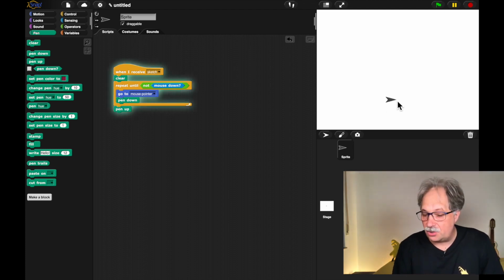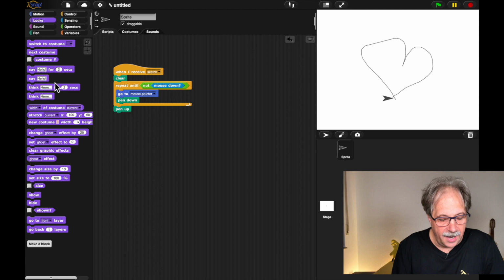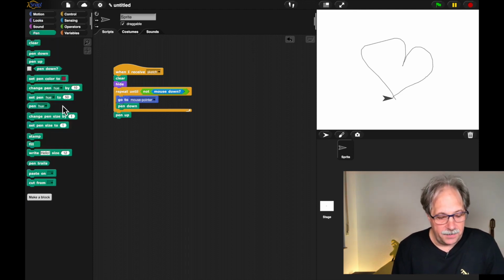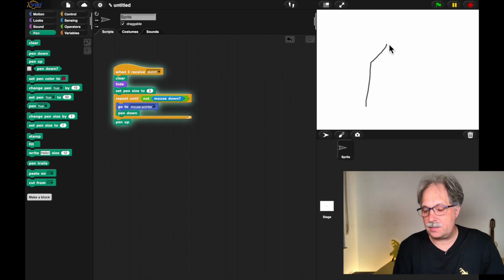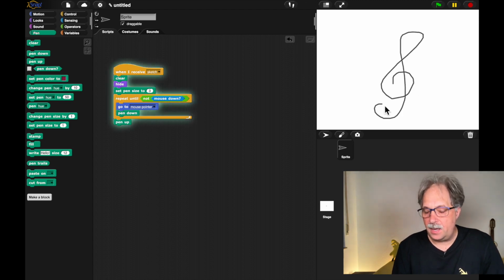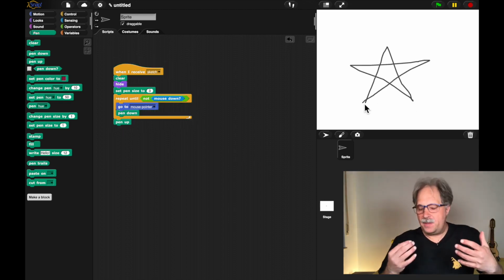Let's try this. Let's draw a heart. Yes, this works. I'm still seeing the sprite, so what I can do is I can hide the sprite. And I can make the pen size a little bigger. I'm going to set the pen size to 3. Let's try to draw a house. Yes, this works. Now I can draw single gesture strokes. Here it'd be a star, for example. Now, this is easy, right?